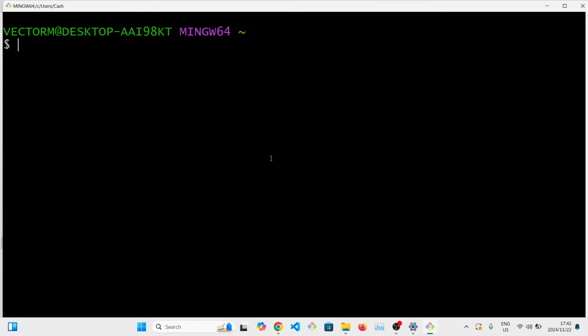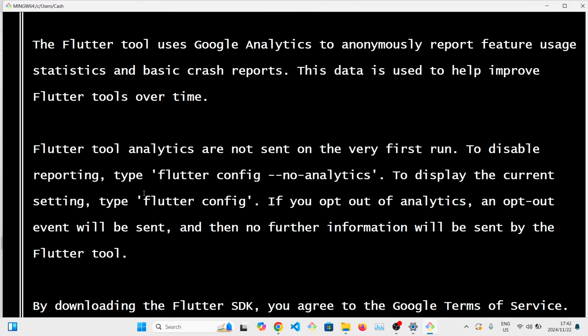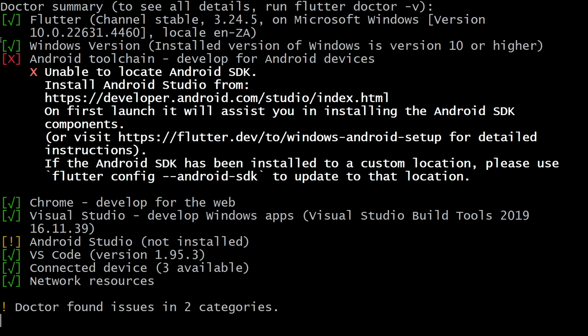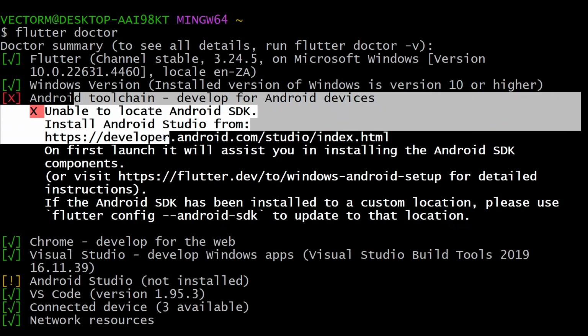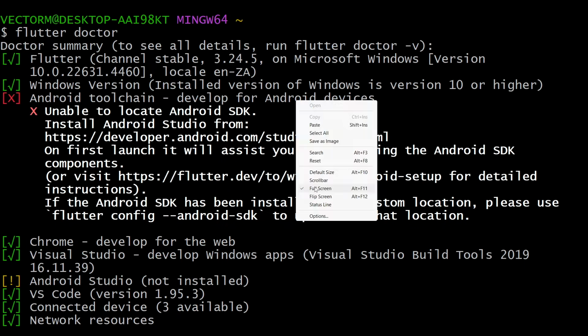To confirm the installation, open git bash and type the following command: flutter version. If you see the Flutter version, it means the setup is successful. You can now run Flutter Doctor. This will show you what's missing in your environment. As you can see, I am missing Android Studio Toolchain here. So let's resolve this now.